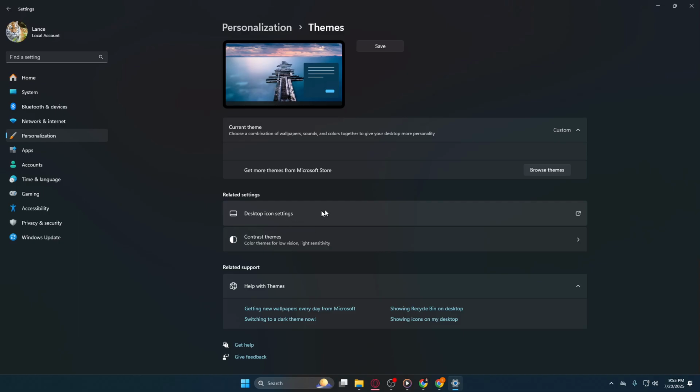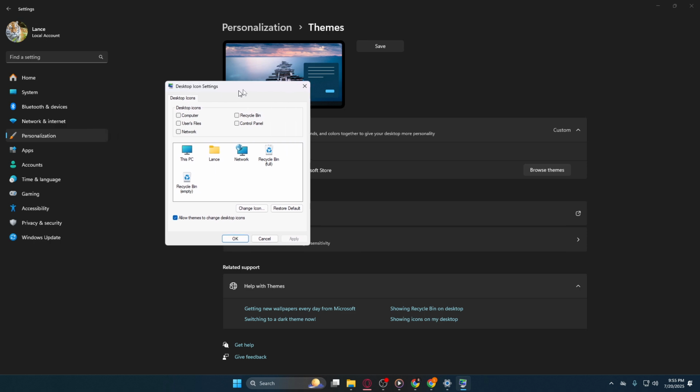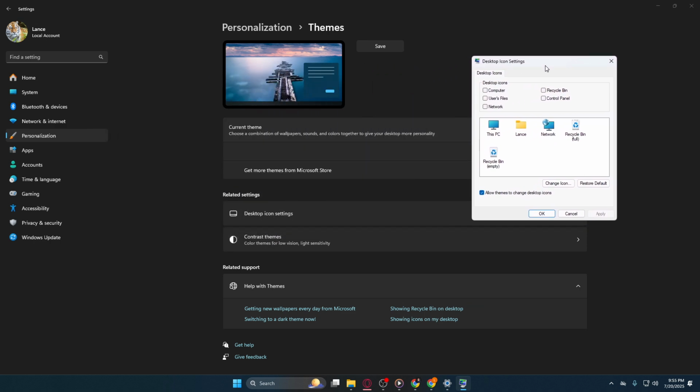Within the Themes section, direct your attention to the Desktop Icons setting. This feature focuses on what icons are visible on your desktop. It allows you to decide which system icons, like My Computer, Network, or in this case, Recycle Bin, are displayed on your desktop for easy access.